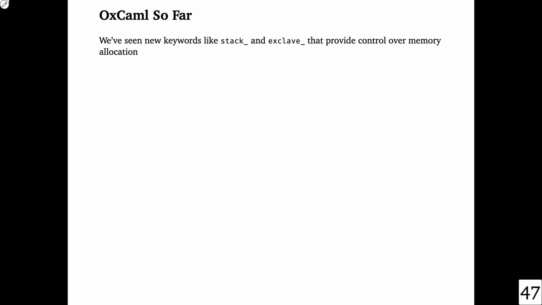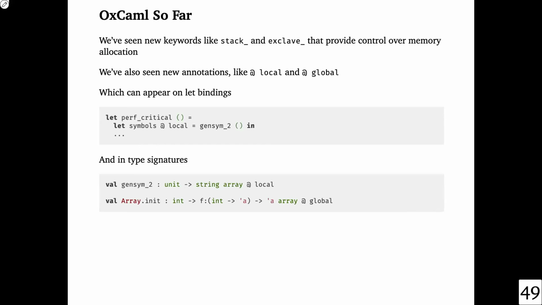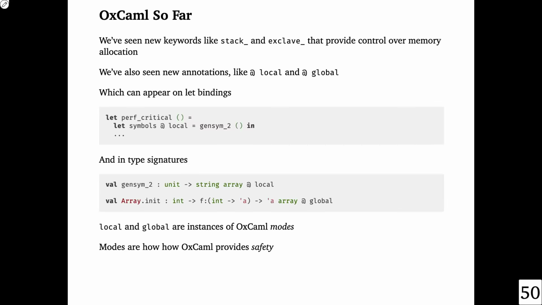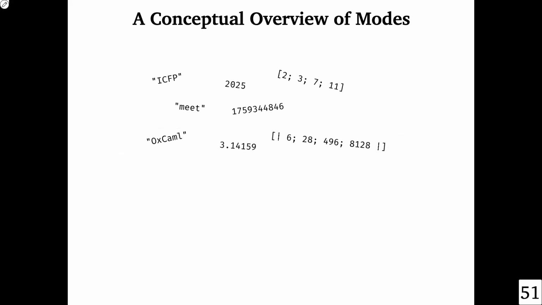All right. So far in our whirlwind tour of OxCaml, we've seen new keywords like stack and exclave, which give you control over the memory allocation. We've also seen these annotations @local and @global. And these things can appear on let bindings, but they can also appear in type signatures that specify the localness or globalness of the values being returned there. And local and global are instances of what OxCaml calls modes, which is the major change to the type system over OCaml. And modes are how OxCaml provides safety. So let's talk about modes for a little.